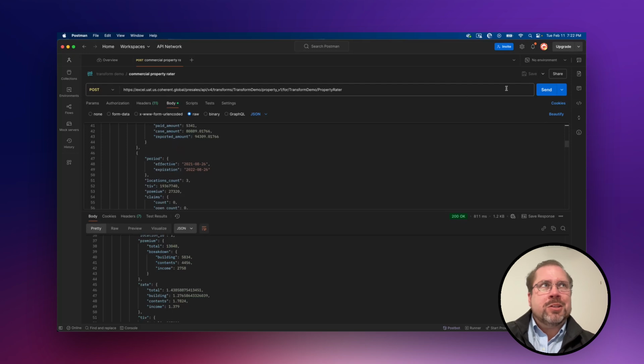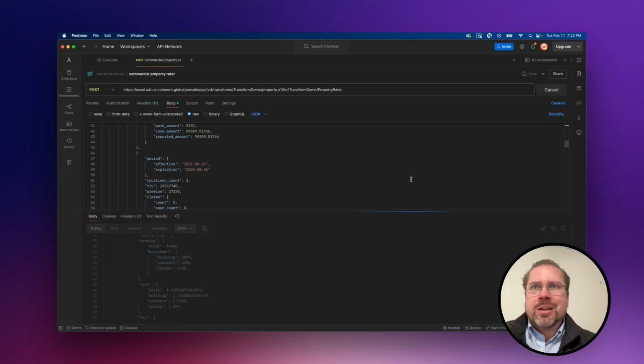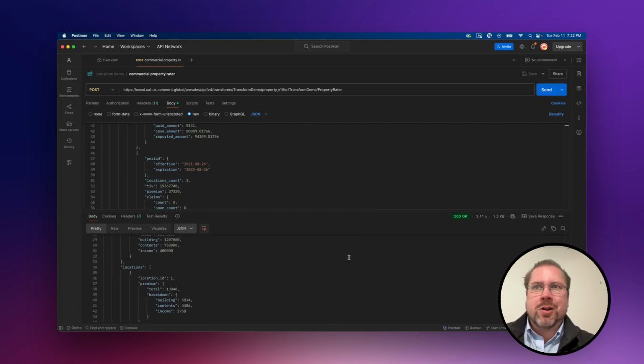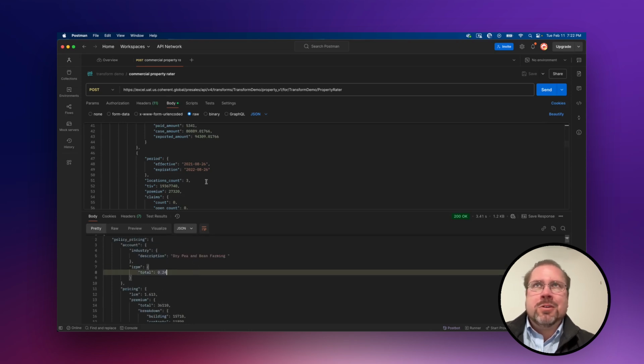And when I hit send, it actually calls that property rater API, does the pricing, does the transform coming back, and then transforms the response down here into the schema that your receiving system needs. So it's a wonderful feature, really accelerates your implementation.